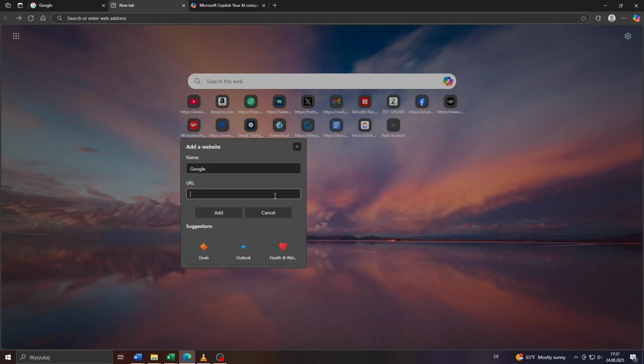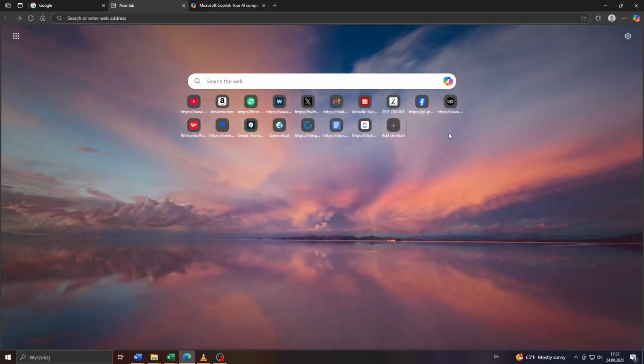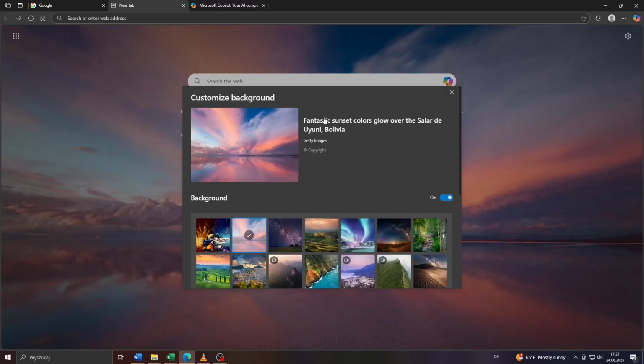Or you may also remove these if you don't consider them your favorite websites by clicking on these three dots in the top right of that website icon, rename them, or simply click on remove to remove them from your start page. Also guys, if you right click anywhere here in the background, you'll be given the opportunity to either refresh the page, which you usually do by clicking on that button here at the top or by pressing F5, or you may also edit and change your background image.